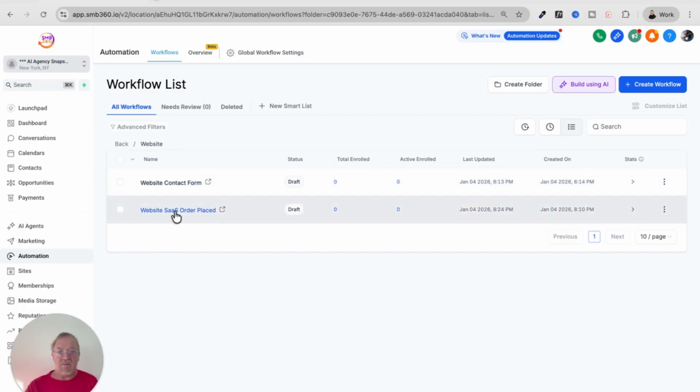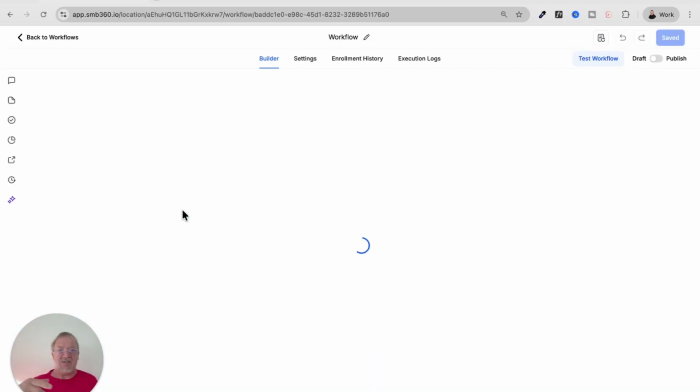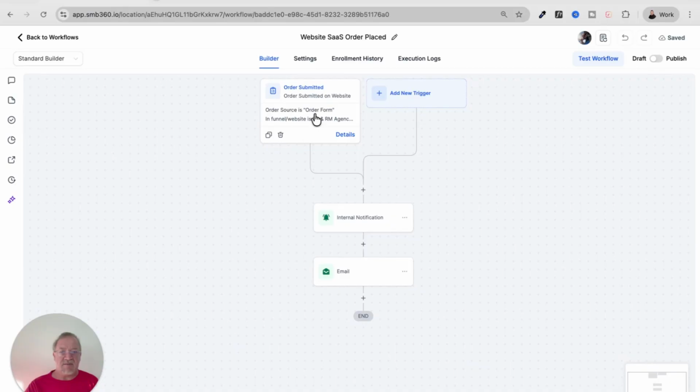And then lastly, the website order placed. This is what I told you about earlier, where somebody goes on your website, they submit an order. Then you can sit in here and notify the team. Hey guys, we just got a new order on the website, which is very important. You let the team know because you want to be able to make sure that you can onboard that person and get them set up right away.